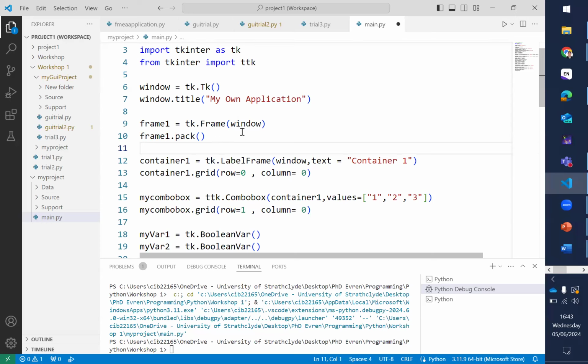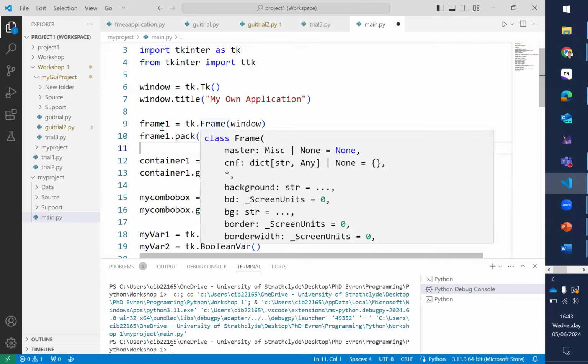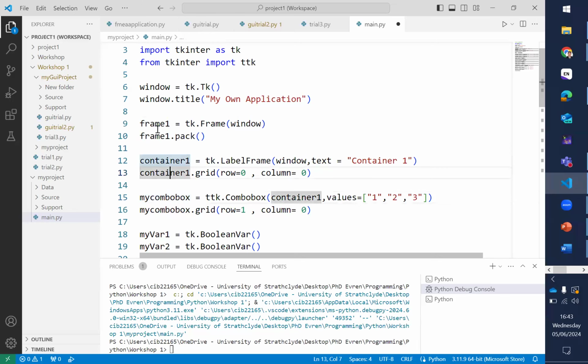So I want my container 1 inside the window, but right now it should be inside the frame. After the frame, we just need to copy the name of the frame 1. Instead of window, we will add the frame 1 in here. So the container 1 will be inside the frame 1 instead of window. Let's start and let's see what will be happening.